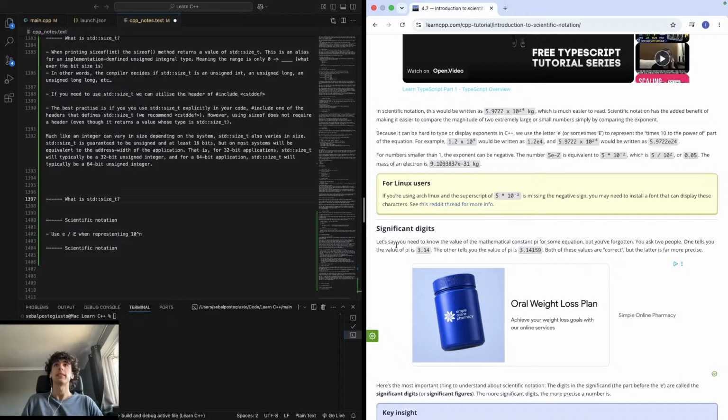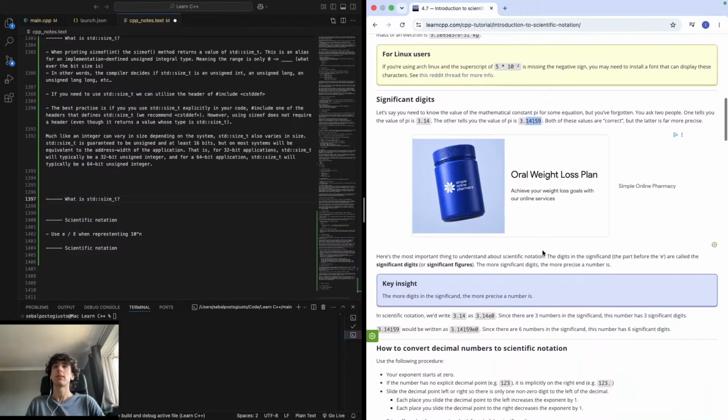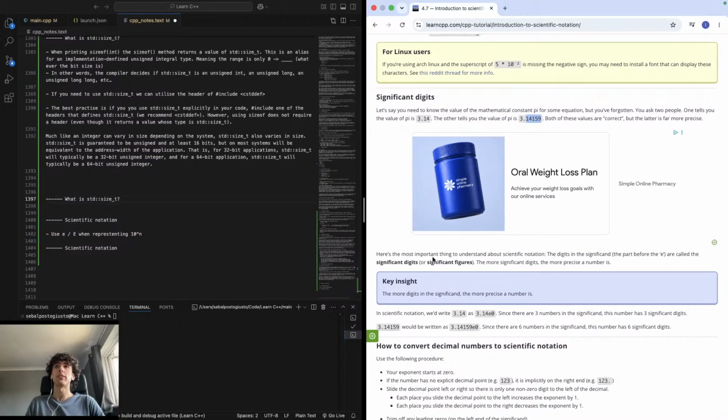Okay, significant digits. Let's say you know the value of the mathematical constant pi, but you've forgotten it. You ask 2 people, one tells you it's that, the other tells you it's that. Both are correct, but the latter is far more precise, i.e. more decimal points. Here's the most significant thing.